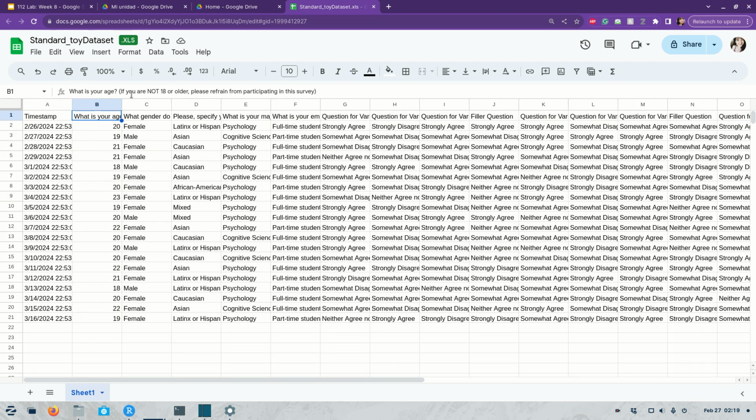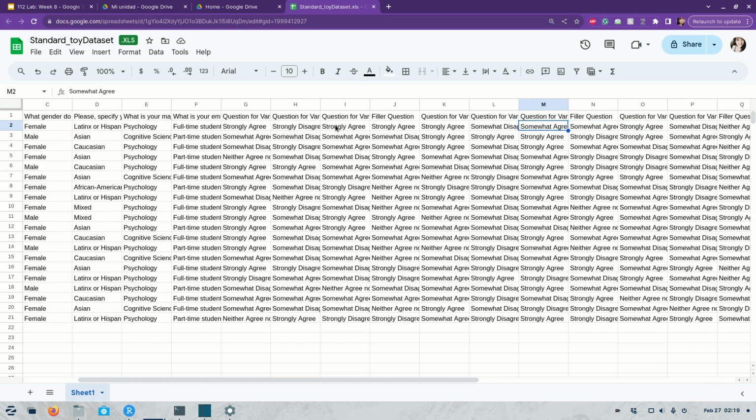So we have here, what is your age? If you're not 18 or older, you remember that we had that on the template. We have here the question about gender identity. We have here a question about ethnicity and so forth. We have all demographic questions here and the corresponding answers given by participants. Then I was a bit lazy because I didn't want to actually design the questions. But after column F, you should have all the responses for each of your actual real survey questions.